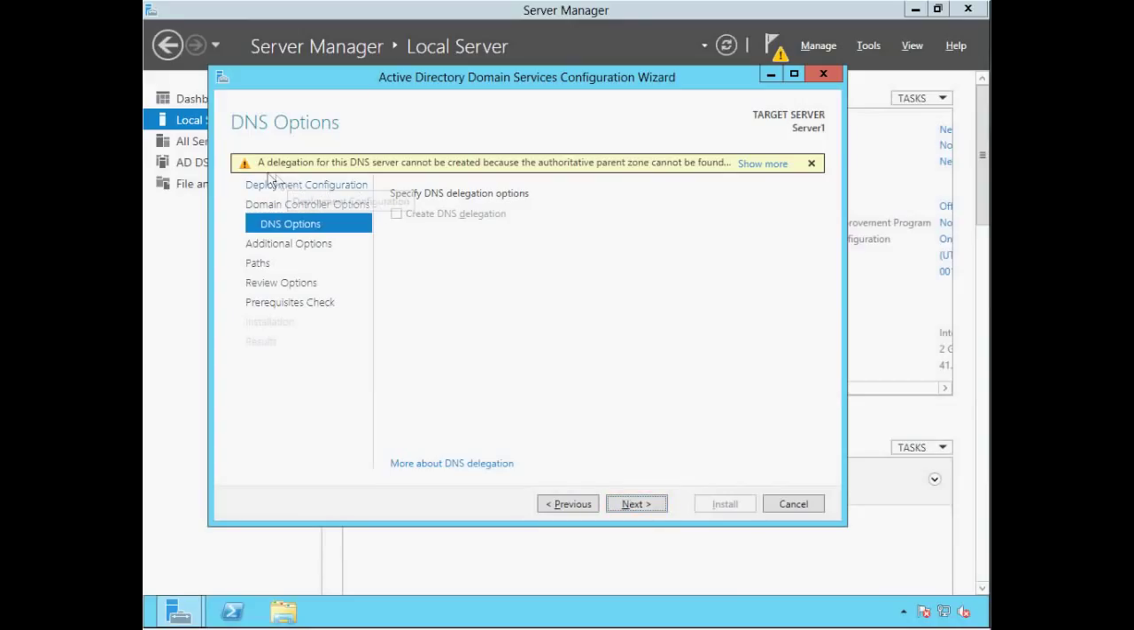We get a warning telling us a delegation for this DNS server cannot be created, and this is because we've not yet installed DNS, so we can click next.